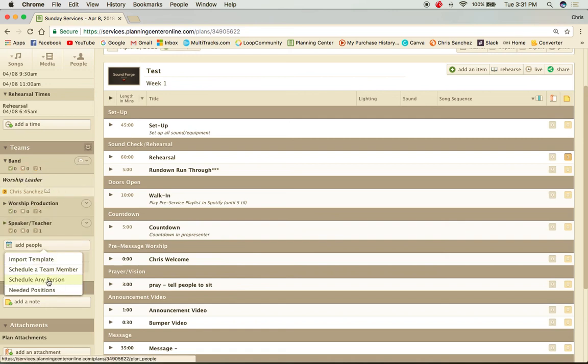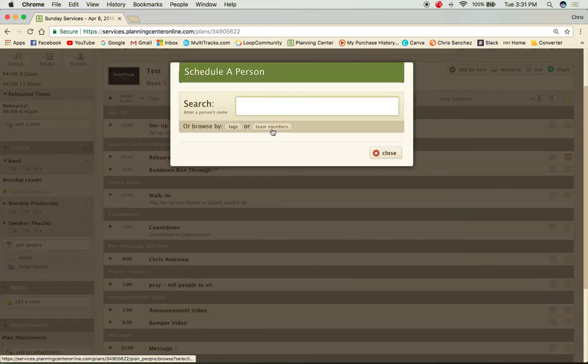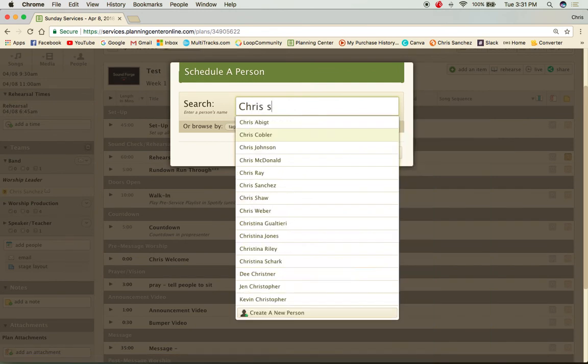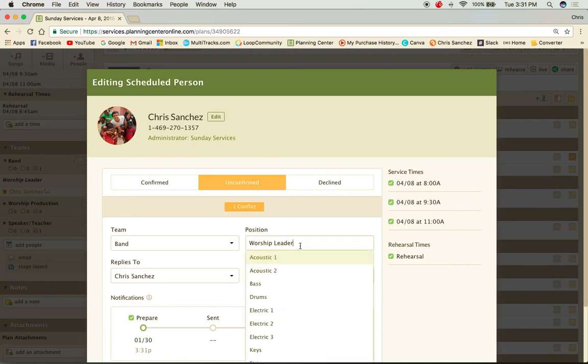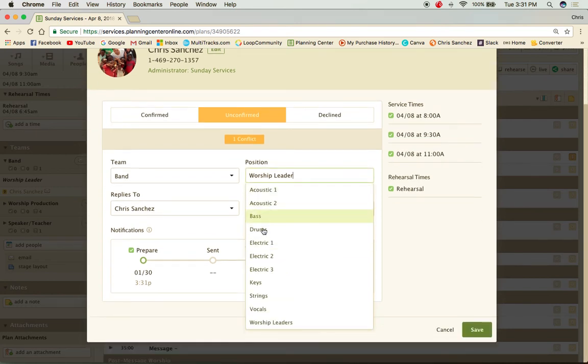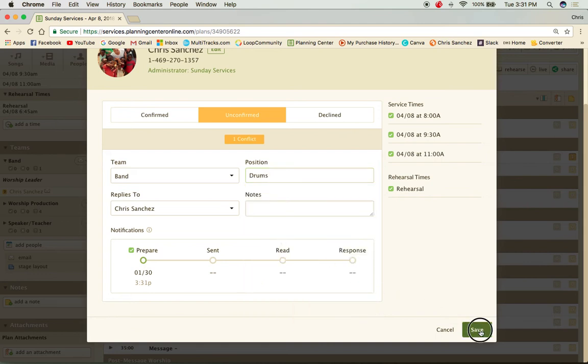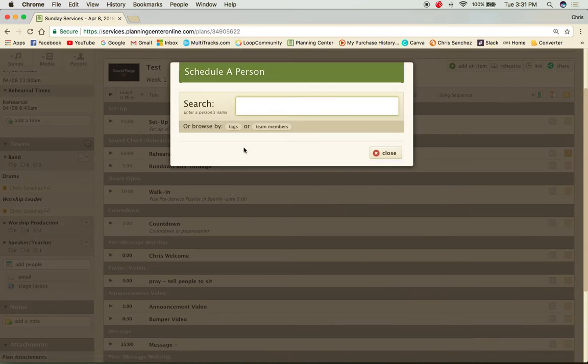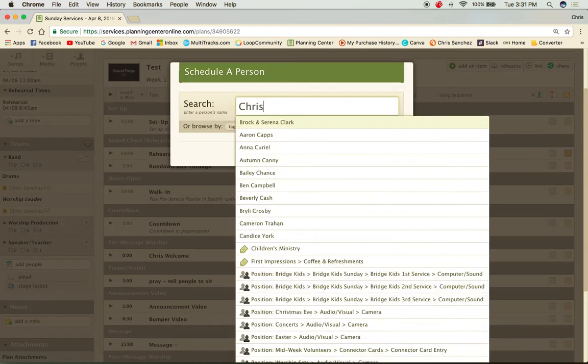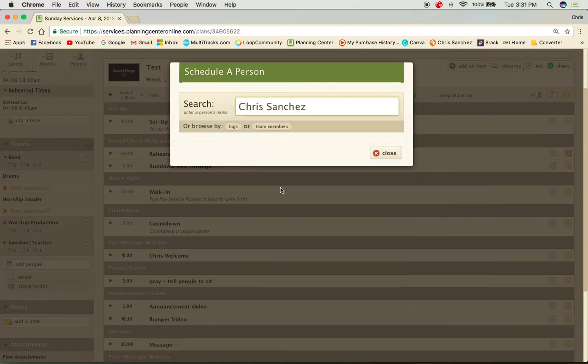Okay, and then I'm going to add a drummer. So I'm going to add my name again. And it's important you know your team, you know what instruments they play. But as you can see, there's some preset names in here, so you just click drums. Super simple. And then you just repeat the process till you've completed your roster of who you're going to want.